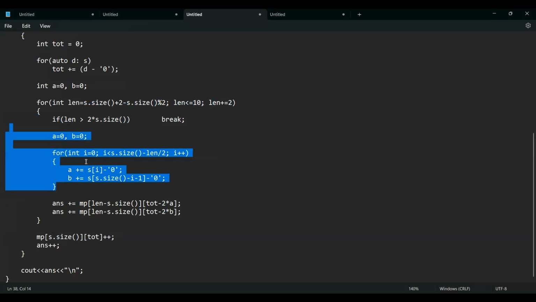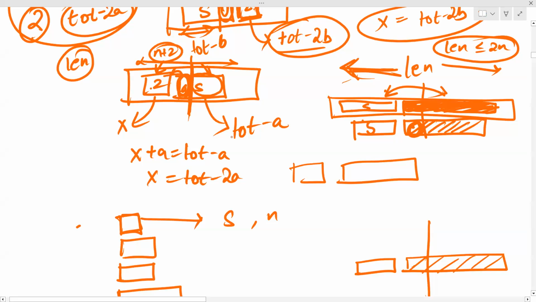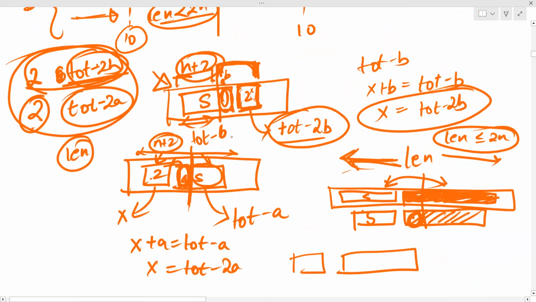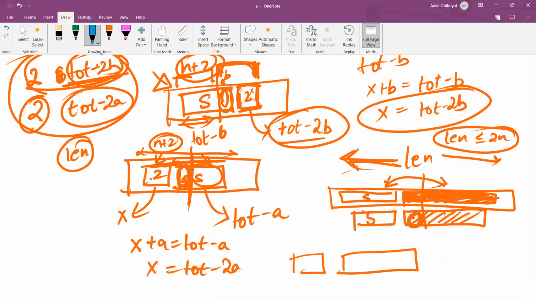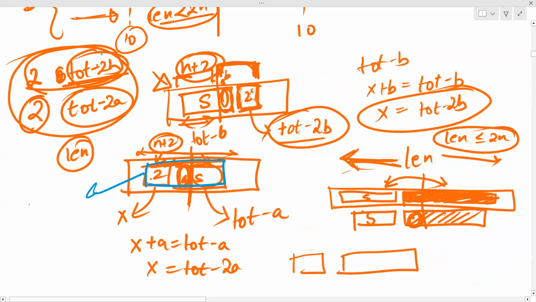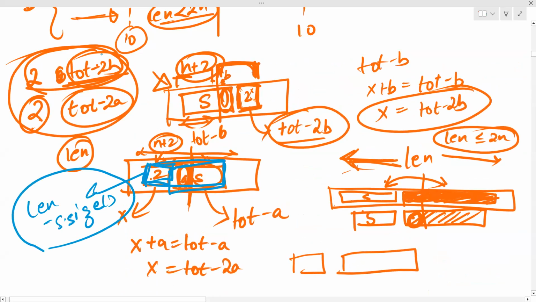Why? Simply iterate. You won't get TLE. Simply iterate and calculate A and B for current. Then in your answer, add length minus S dot size. What is this? The string length minus S dot size is nothing but the size of this string. If the complete size was length and the size of this part was S dot size, then this part is nothing but length minus S dot size, right?